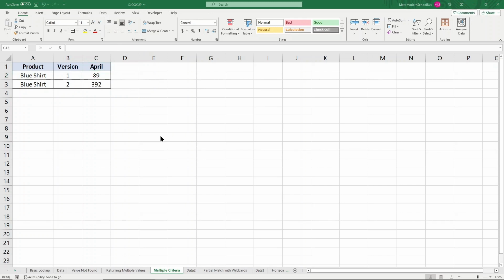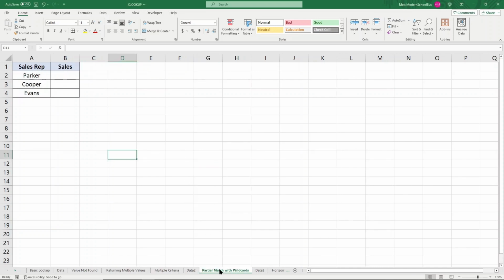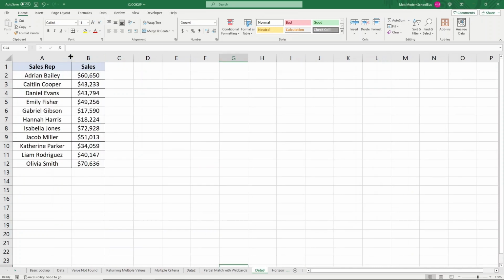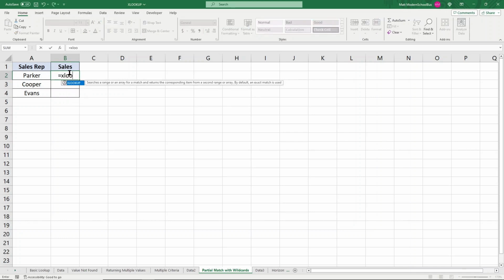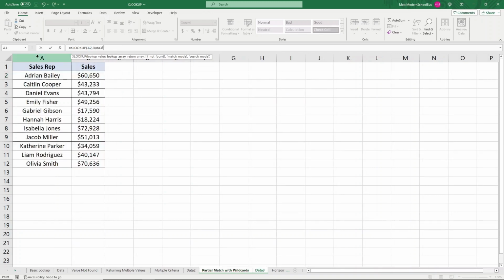In this next example, we are going to look at how to use XLOOKUP with a partial match. So what I have here is I have sales for different sales reps, and what I want to do is do a lookup where all I have here is the last name. So what I'm going to do is set up our lookup function equals XLOOKUP, and I'm looking up the value in cell A2 in this column, and what I want to return is this column.